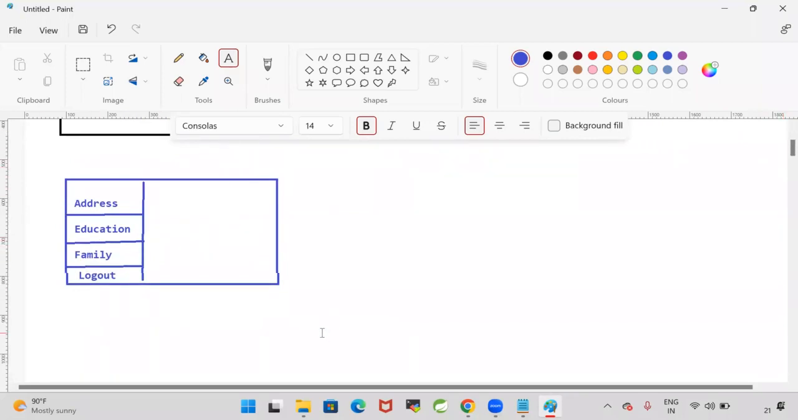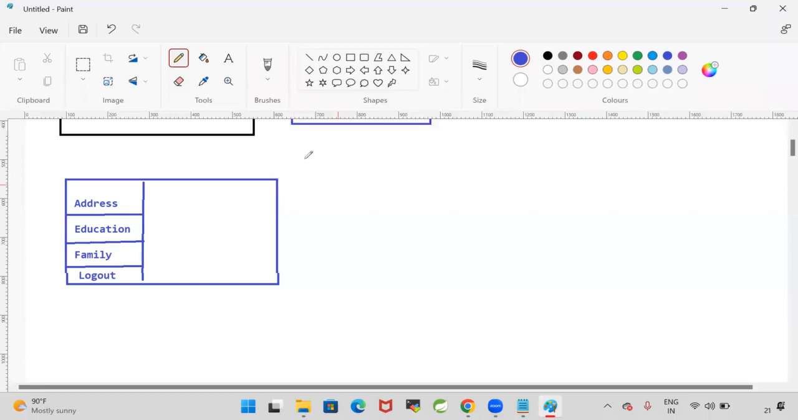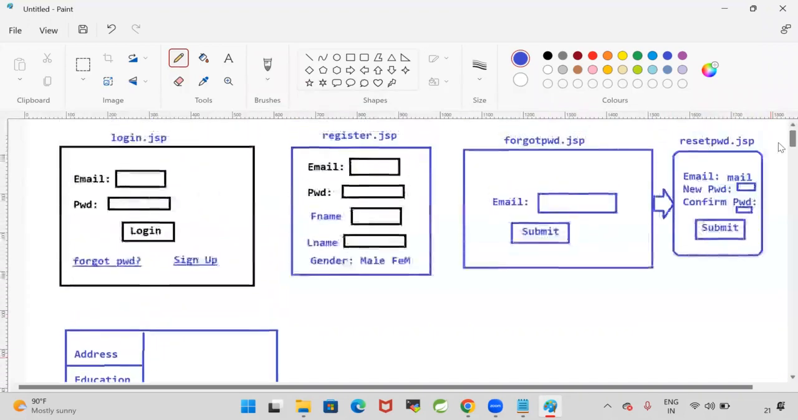Sir, these are repeated tasks, sir. People are not able to develop this also. If you want, sir, you can give something else. Already login, registration, everything we have done already.